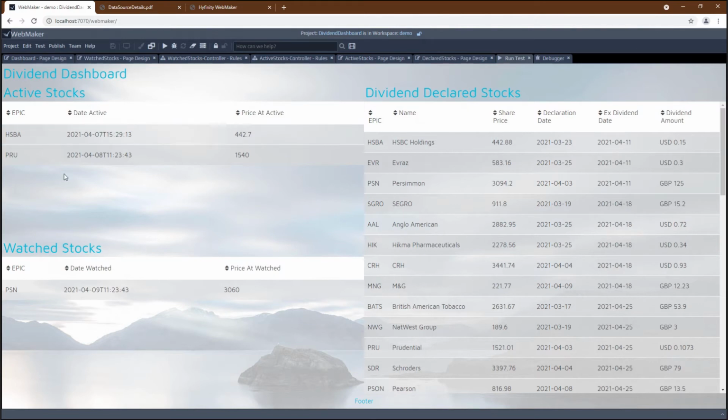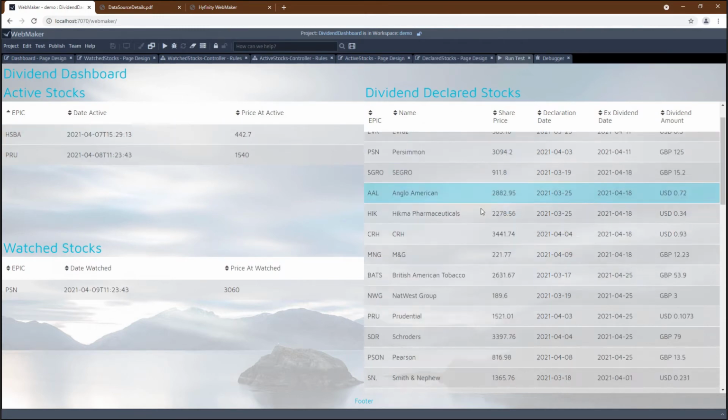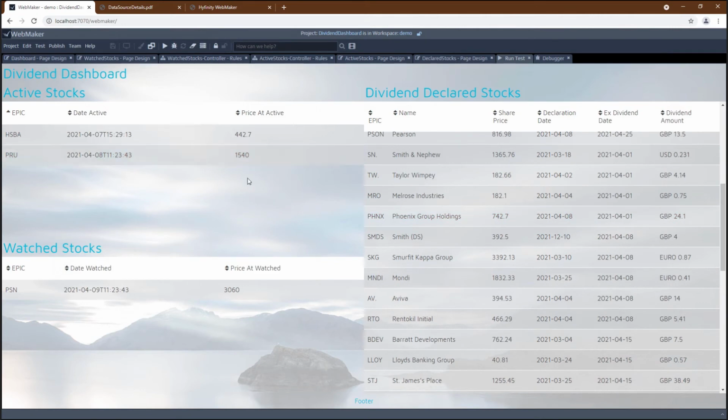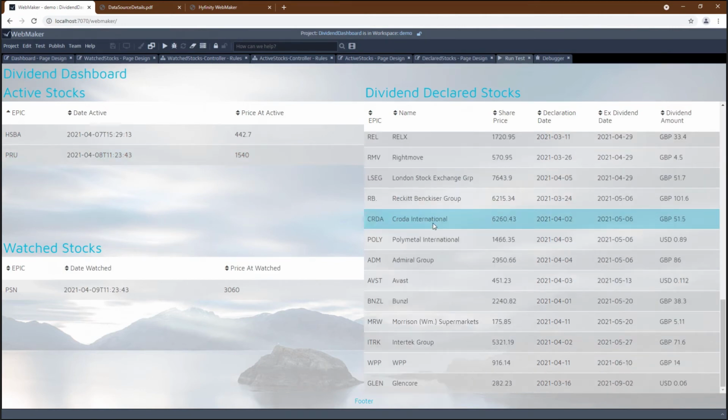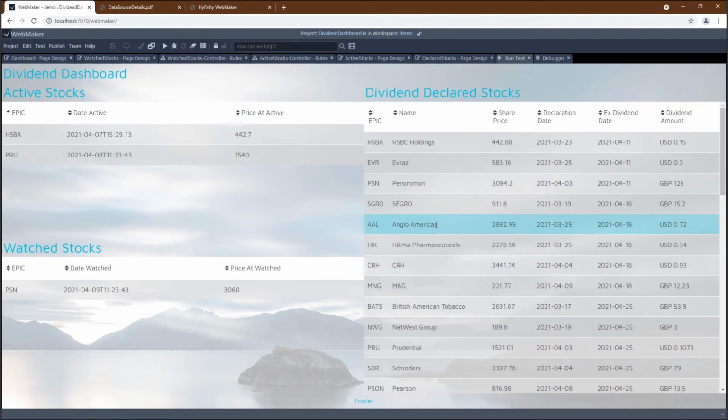Okay, so we can see we've lost our headings. The sorting is now applying. We can't quite check the scrolling because there's not enough in the table, but hopefully that will be working. And as we add the capability to be able to add stocks to these tables, we'll be able to confirm that later.